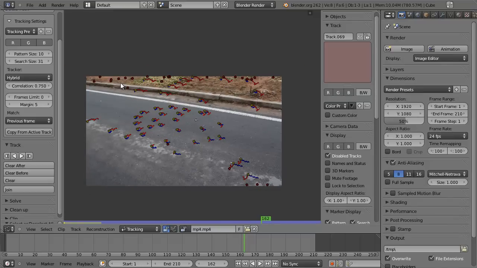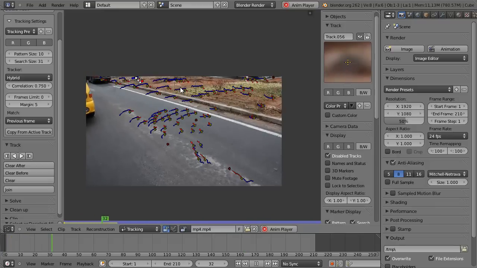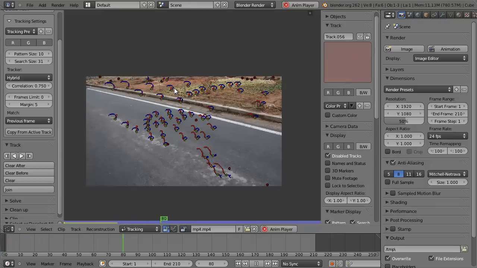Now you can see up on the corner here of the screen, you've got a whole bunch of tracking markers that were lost. And that's mainly, of course, because they've gone off the edge of the screen.